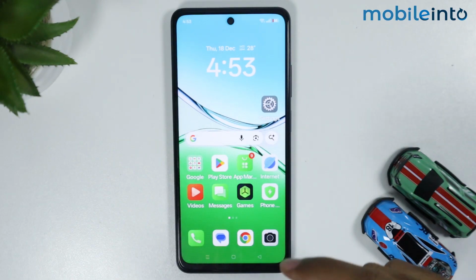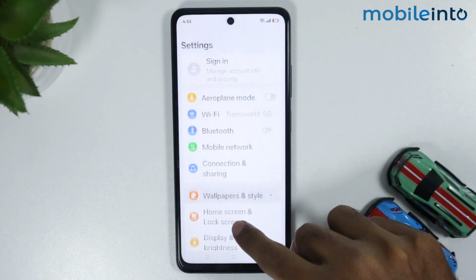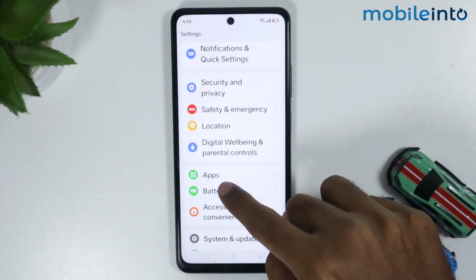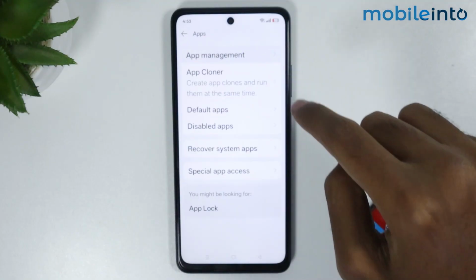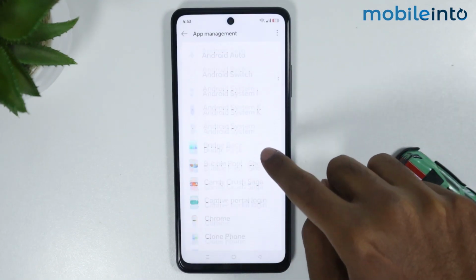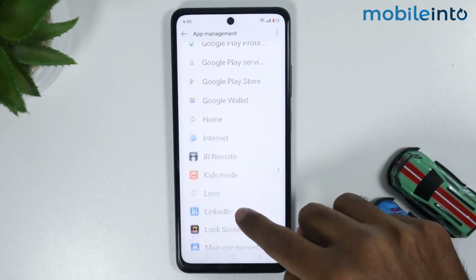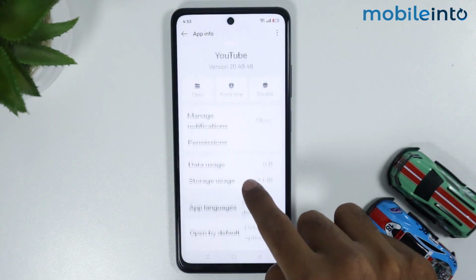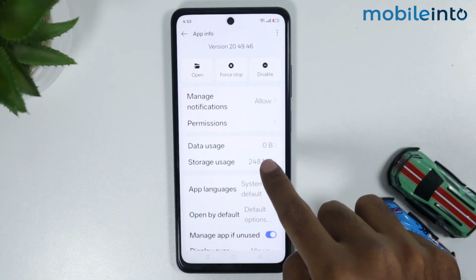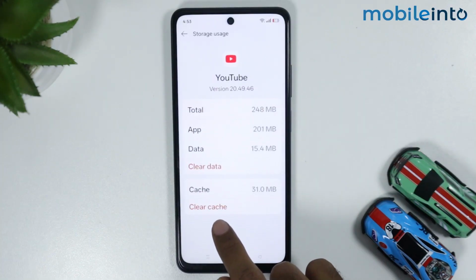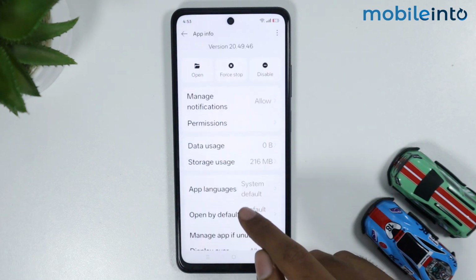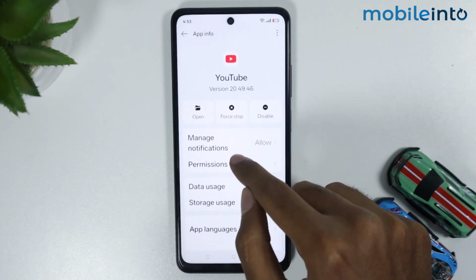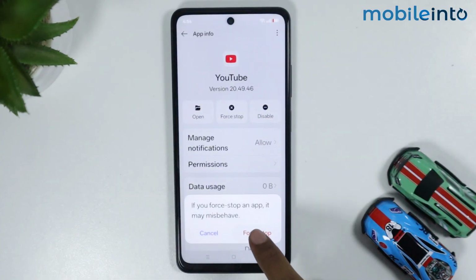You need to go to your settings, then scroll down and go to apps. From here, tap on app management and select the app. In my case, it's YouTube. Tap on it and tap on storage usage and then tap on clear cache. After doing that, go back and tap on stop force.